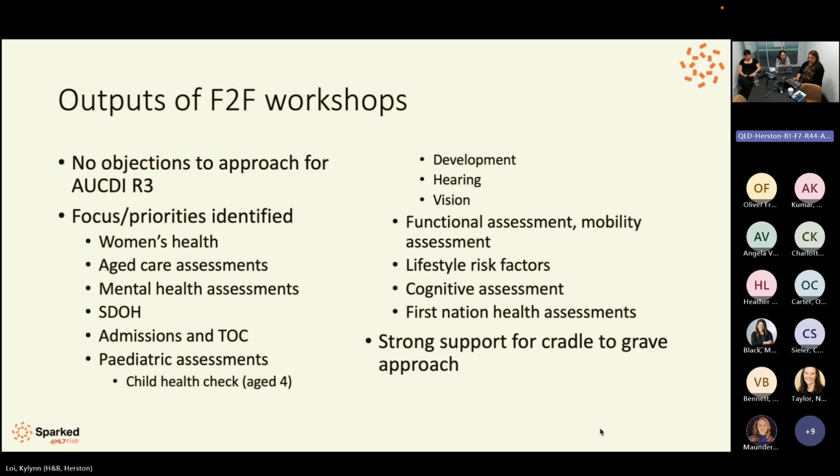knowing that we will go to R4 and further? And out of that workshop, we did note that there was a whole range of things that came out. There was women's health, aged care, mental health, social determinants of health, pediatrics. There was a whole bunch around functional assessment and mobility, lifestyle risk factors, cognitive assessments, First Nations health assessments.